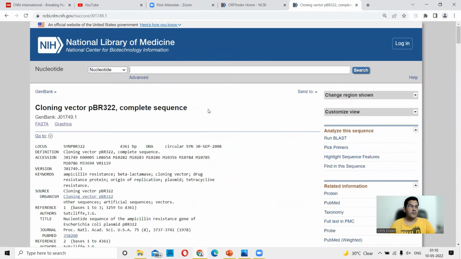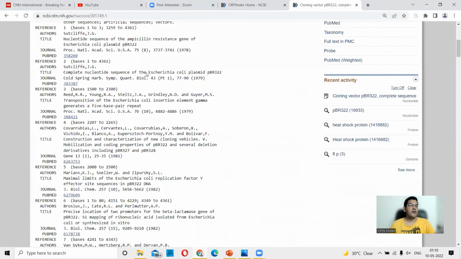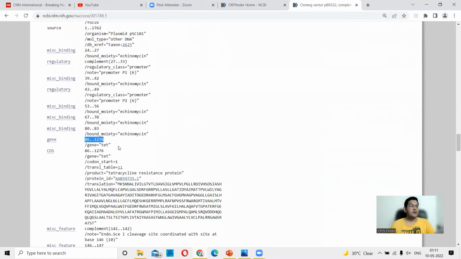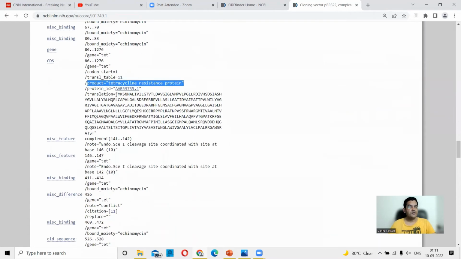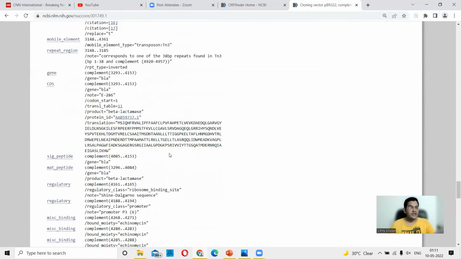By default we will get the GenBank format, and in the GenBank format, you know there will be annotation and also the sequence downstream. So if you look into the annotation, the tetracycline resistance gene is found from nucleotide 86 to 1276. And the product is tetracycline resistance protein, right? And this is the protein translation for that, if you see. And then if you go down further, you'll find the gene for beta-lactamase, right? So this is your ampicillin resistance gene, the gene for beta-lactamase.